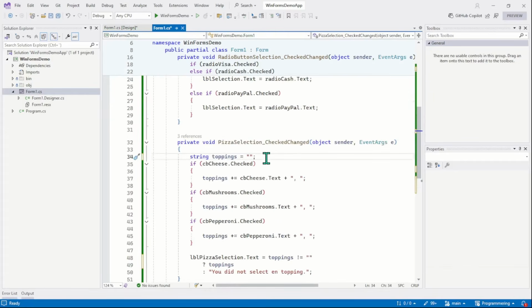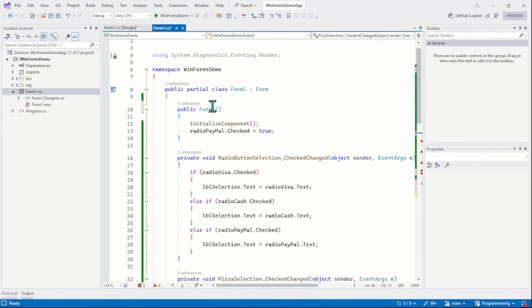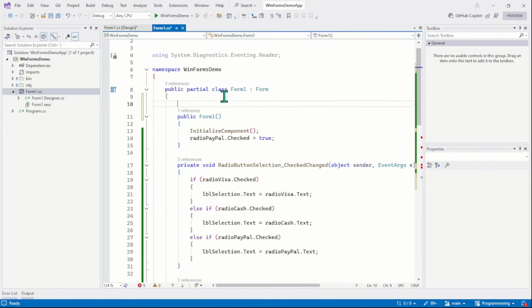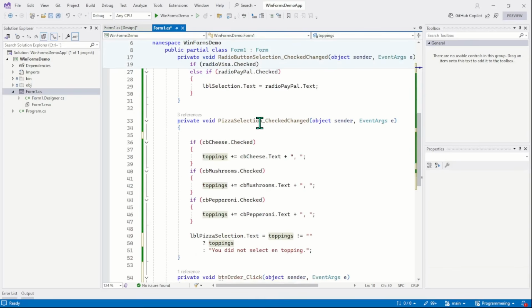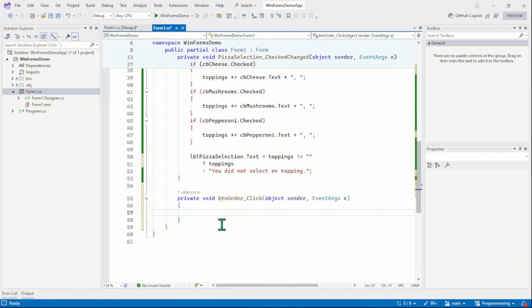So in that case, where we need variables in different places in a program, we usually create or declare them at the class level. So this is our class. We are going to create this variable here, and we must empty the variable every time this CheckedChanged event is fired, so that it builds itself from the beginning using the new values. Now this variable is available in this click event.